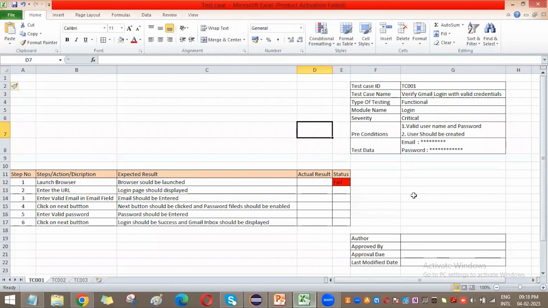Yeah, the next thing is the test case template. You can observe that here on the right side, I can call this the header of the test case template, the bottom one is the footer of the test case template, and the middle one is the body of the test case.